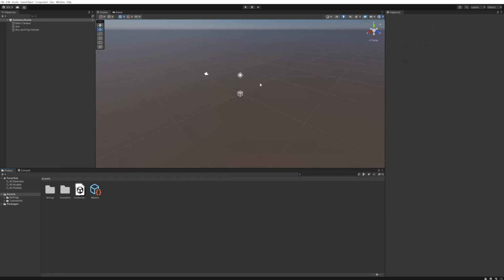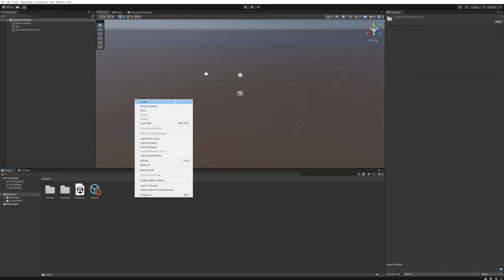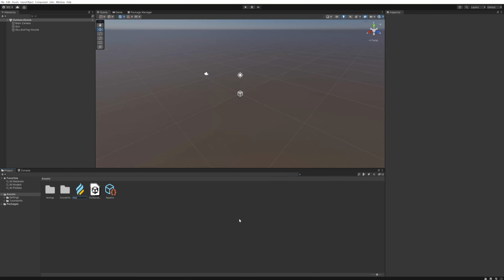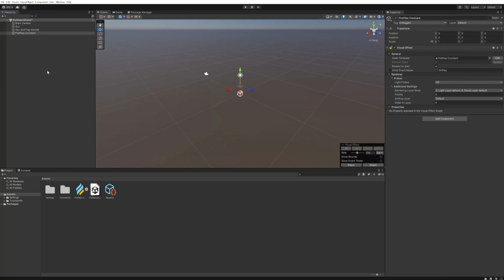So this is a new 3D project based on the HD render pipeline. This should also work in the universal render pipeline, so don't you worry about that. Then we can simply go to create, visual effects, visual effect graph, and we'll call this fireflies constant. We're going to be making two variations of this: one that just spawns in the fireflies once, and one that will spawn in new ones, which both have their own up and down sides. We can just drag this in and it'll make a game object with this visual effect as a component.